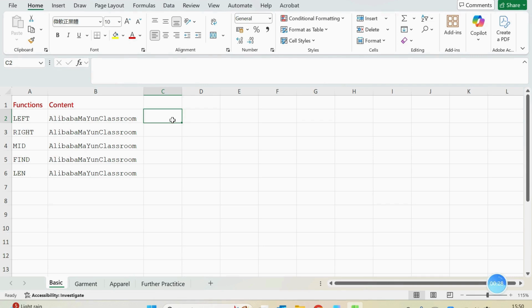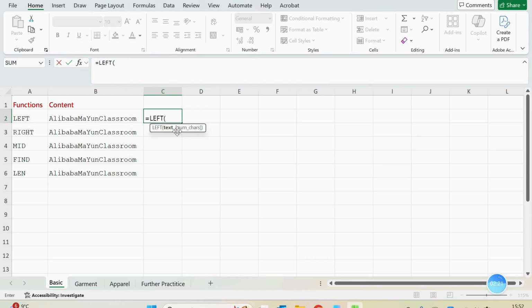The left function can return the data from this string of letters. For example, if you want to return Alibaba from this string, you have to use the left function, because the letters we want to get out are from the left side. Okay, let's start with the left function. The string is from the left side, and the string of the data is the B2 cell.